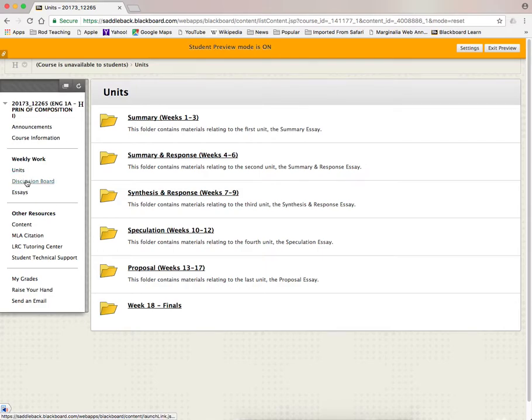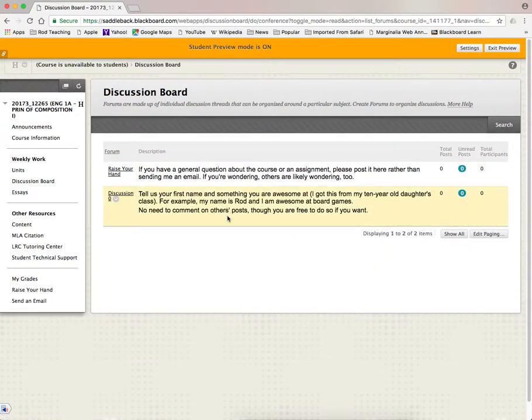The discussion board, this is where you will have a lot of the work that you do. Every week we will have discussion posts that you will be expected to answer and then respond to your fellow classmates. And then also a lot of the other writing work that isn't the final drafts of the essays. We run through the discussion board for you to post stuff and get feedback.